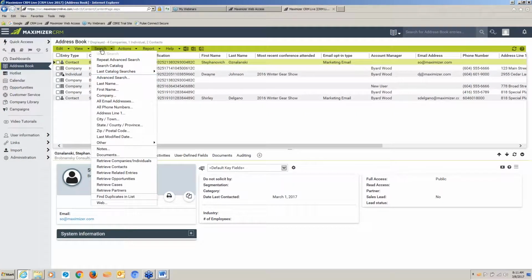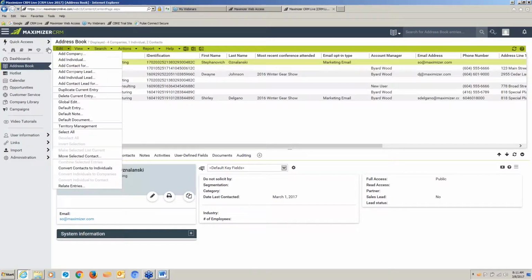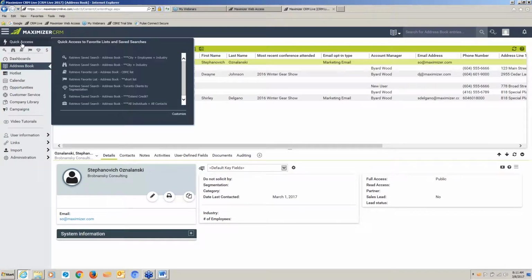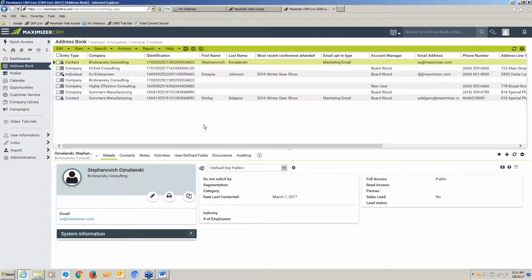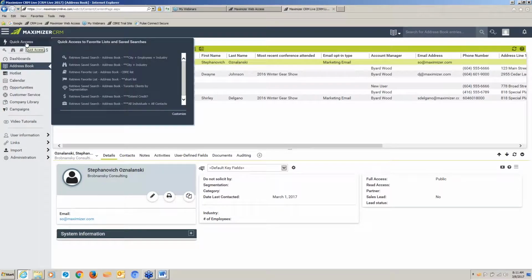So let me go ahead and do a search that I know works. And by the way, over here, you see this quick access area, and I already have a number of saved searches that have been put there. When you first start with your program, this won't exist. And so let me show you what happens there.